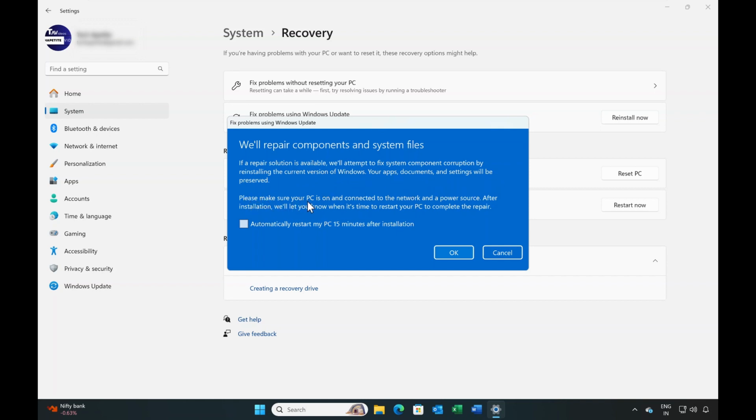Please make sure your PC is on and connected to the network and a power source. After installation, we will let you know when it's time to restart your PC to complete the repair. You can check this box to automatically restart my PC 15 minutes after installation. So let's click on OK.